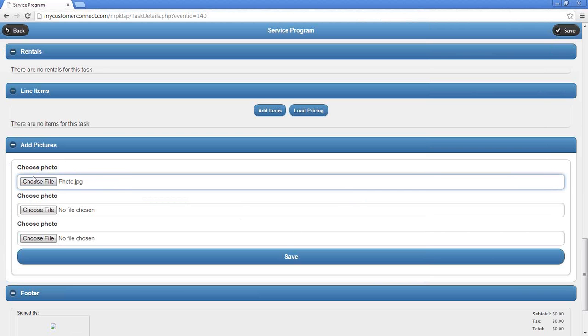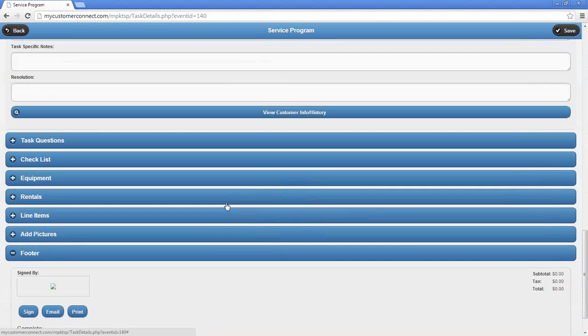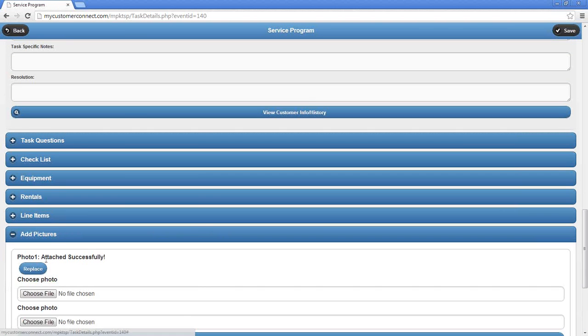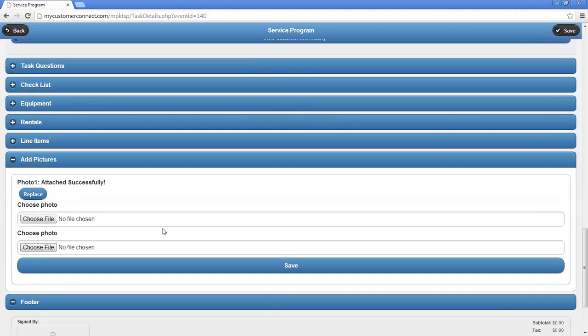So when I attach a photo, on the phone, when you hit choose, it's actually going to prompt you, do you want to take a picture right now, or do you want to choose one from your library? Okay. You just hit save after add picture. And if I go back and look at my pictures, it should tell me that photo 1 was attached successfully. I have an option to replace it if I want to replace the picture. Okay.